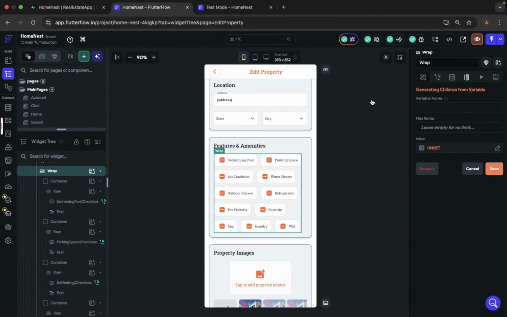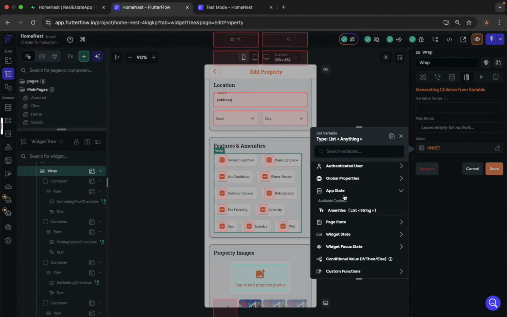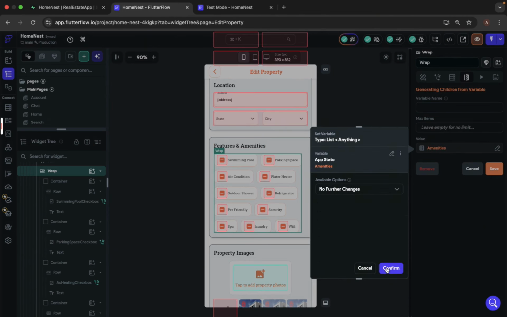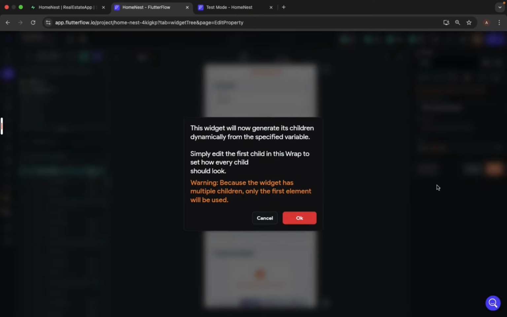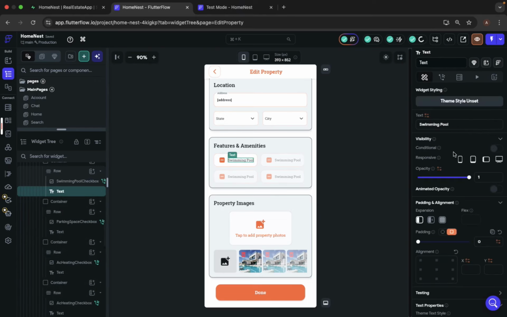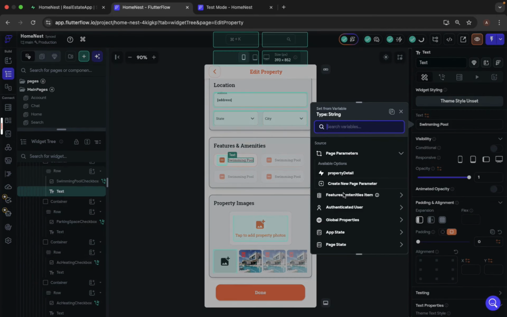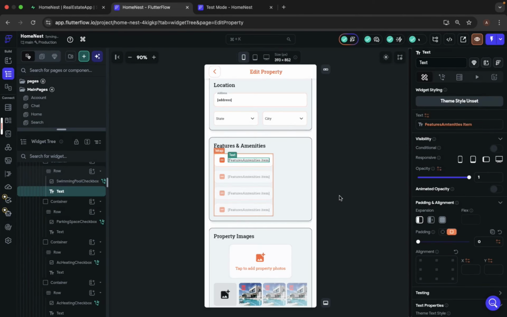Then I will go to my wrap and then generate the children dynamically from the app state. Then I'm going to select the amenities. So I'm going to type in all amenities. Then generate the children dynamically. So this text is going to be from the feature amenities item. Then I'm going to confirm it.